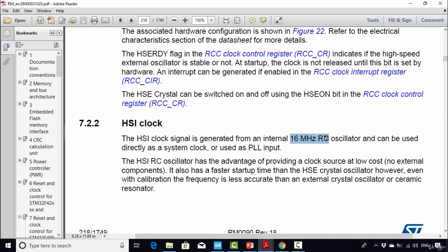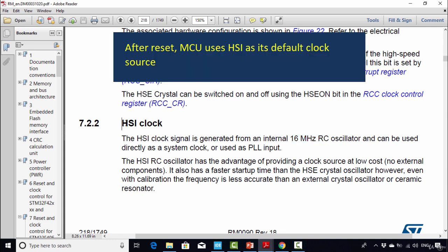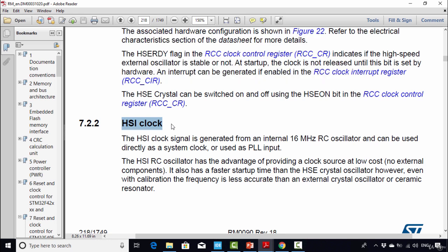So if you are using a microcontroller from different families such as F1X or LX or HX, you have to verify this number by reading through the reference manual. And please note that HSI is the default clock for your microcontroller when it undergoes reset. When the microcontroller undergoes power on reset or system reset, it will start with the HSI clock as its main system clock. Later through your code, you can change the system clock to something else, like HSE or PLL.